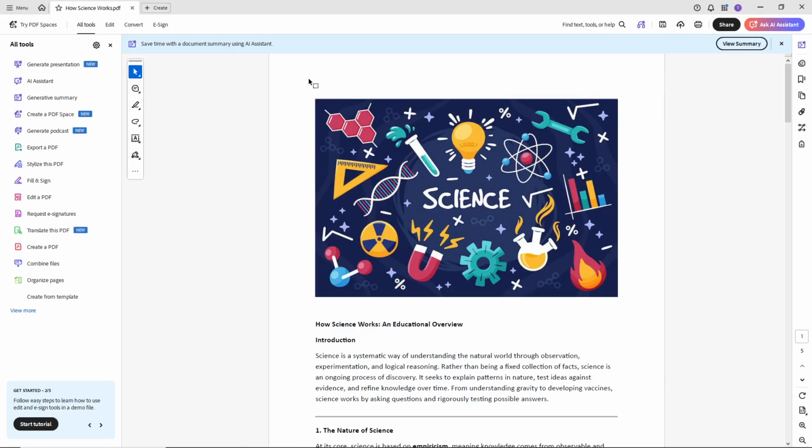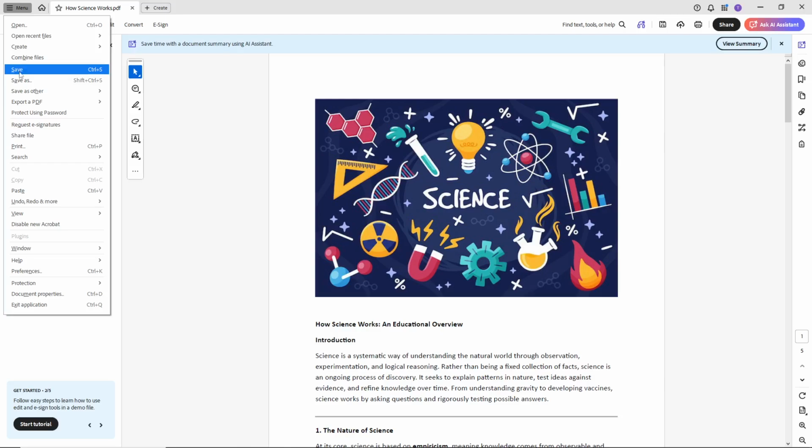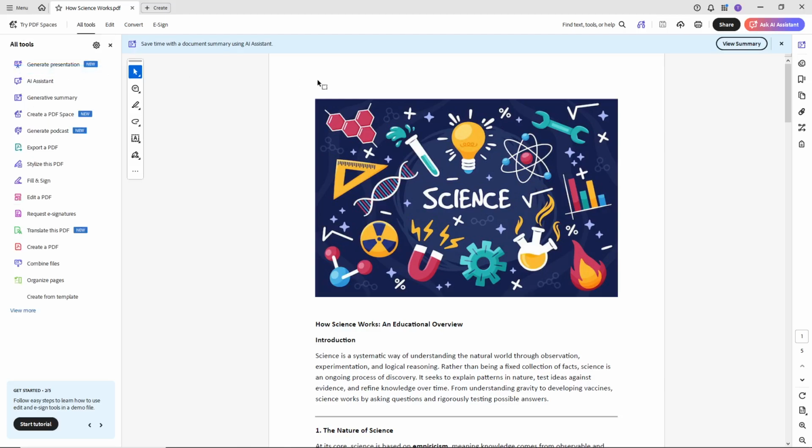With your settings configured, you'll want to save your work to ensure these changes stick. In the upper left toolbar, click Menu again and select Save. This will preserve all the modifications you've just made to your PDF's display settings.